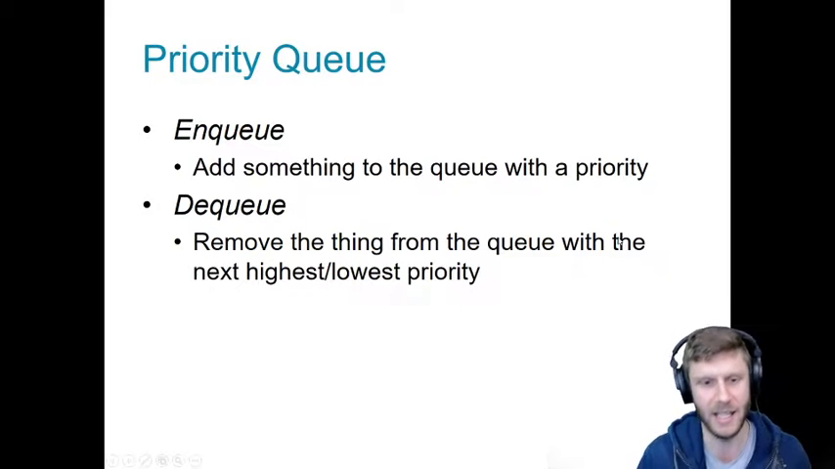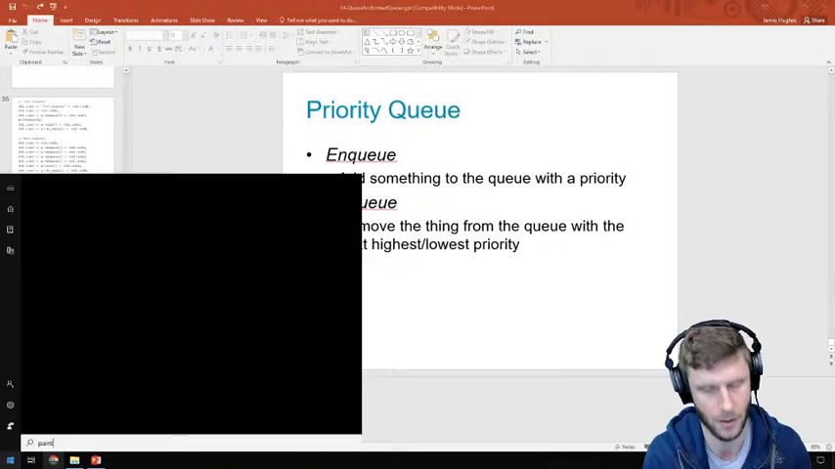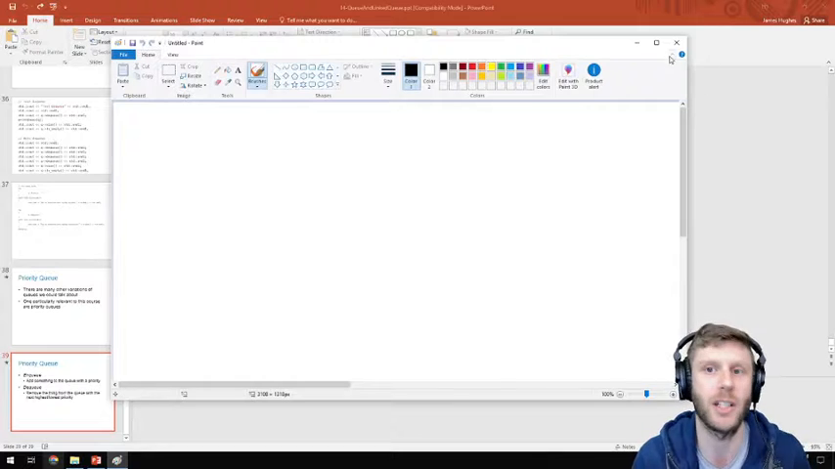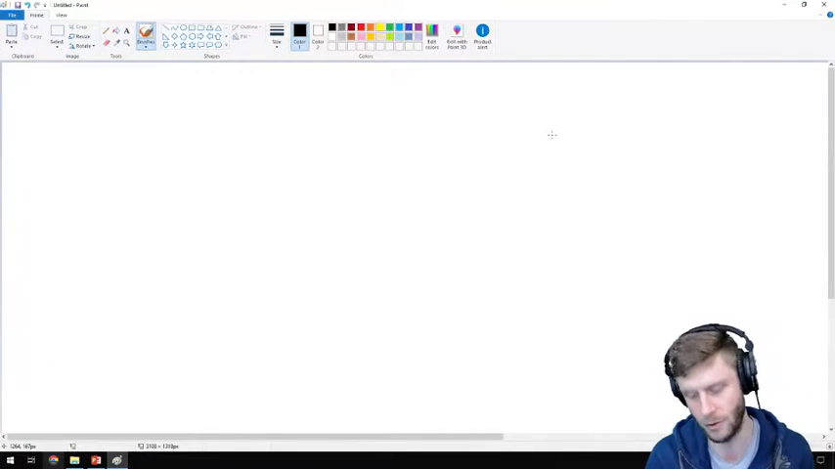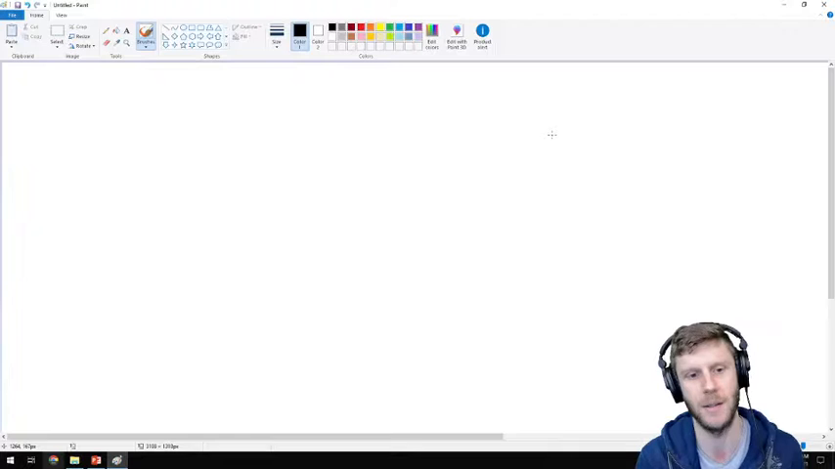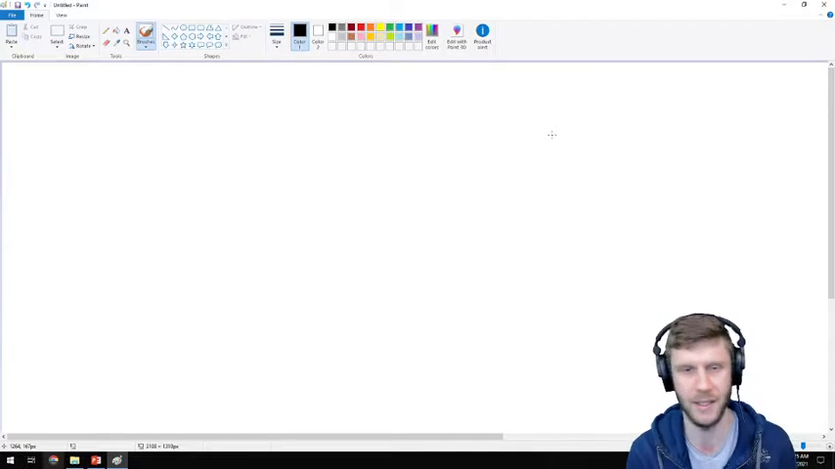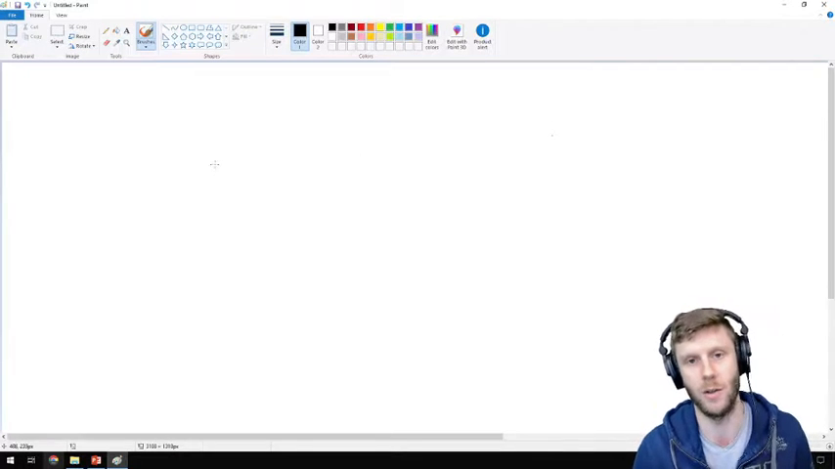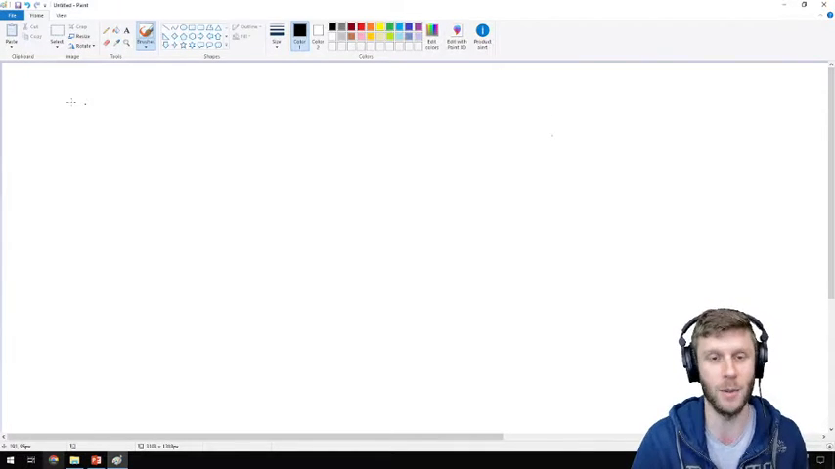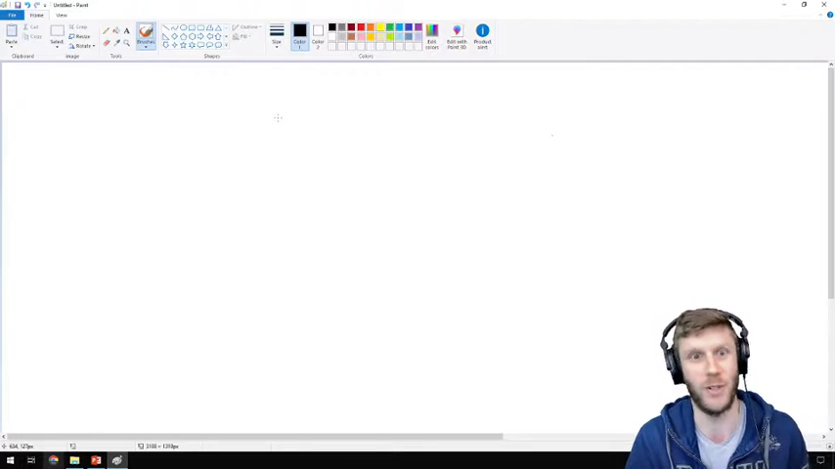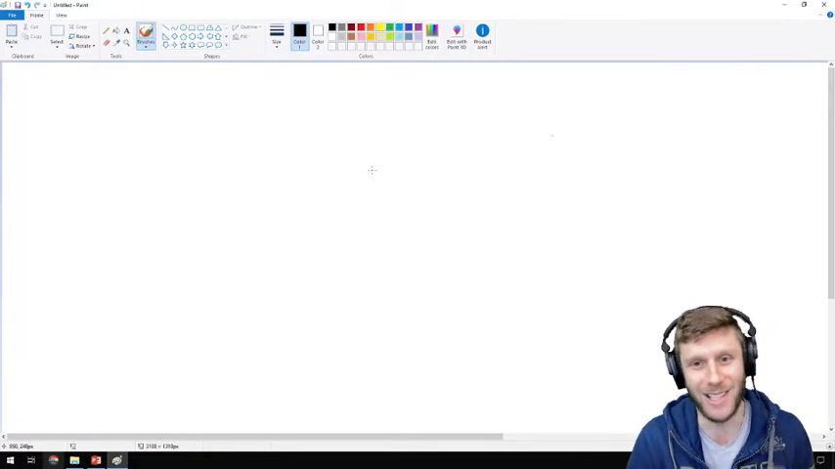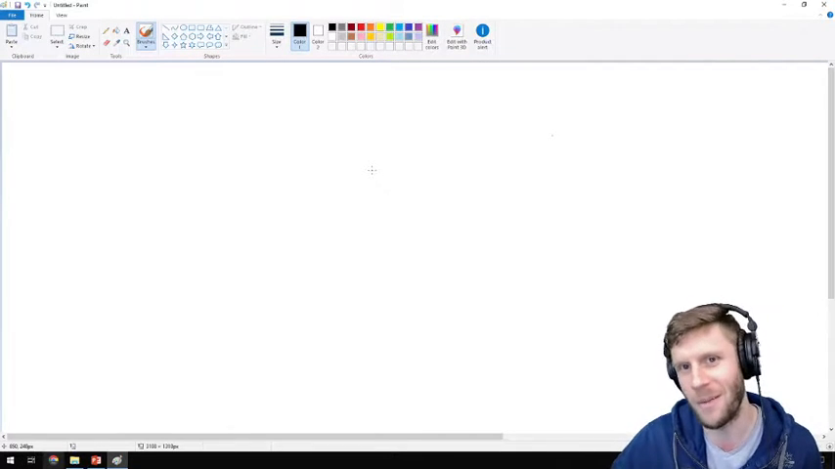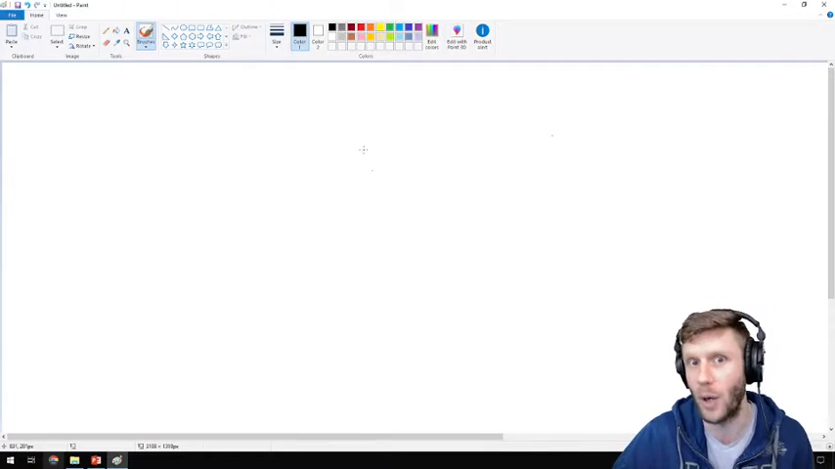So the idea here, let me open up Paint. The idea here is something like triage. When you go to the hospital and you've cut your thumb and you need stitches, you were there first. And a typical queue is first come, first served. But if you go to the emergency room with a cut thumb, and someone comes in and they've been shot, well, they're going to jump the line, right? Because they're going to come in with a higher priority.